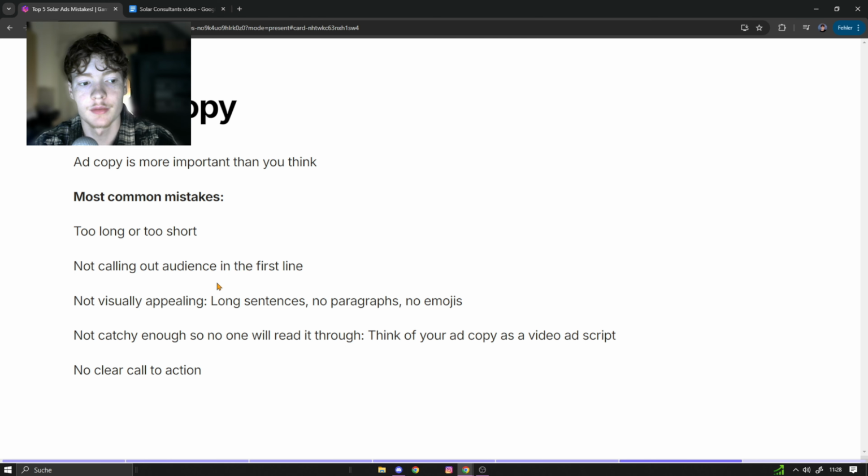And then another common mistake: the ad copy is not visually appealing, so you use very long sentences, you don't use paragraphs, and no emojis. You don't have to use emojis, but I think an ad copy should look very clean and easy to read. When you look at it and you feel like, I don't want to read this, then it's obviously a bad ad copy. So use paragraphs, use short, straight to the point, snappy sentences. Don't beat around the bush, and maybe even use emojis to make it a bit more visually appealing.